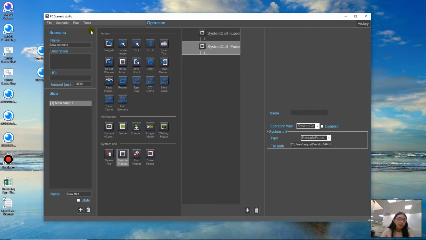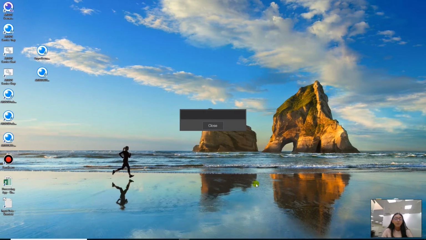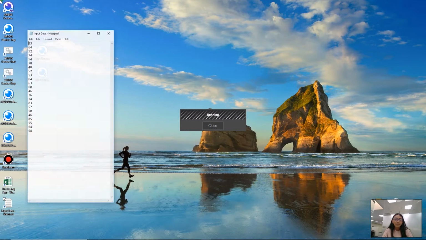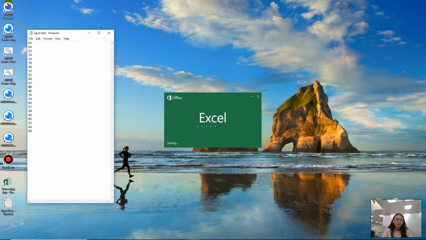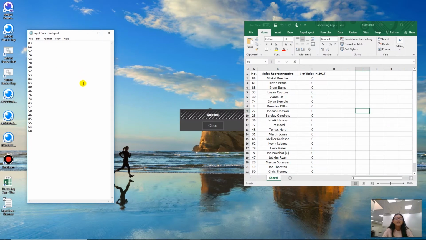Now that's my first step, so let's see if it runs okay. So to run it, we're going to click Run and Test Run. Okay, so as you can see, the Excel and the data file opened. Now we'll make the next step, that is to choose the data and copy it to the clipboard.